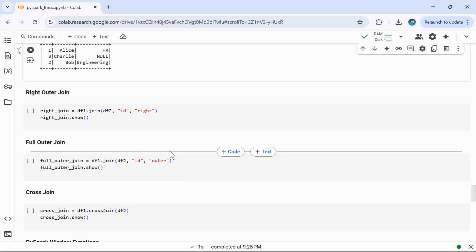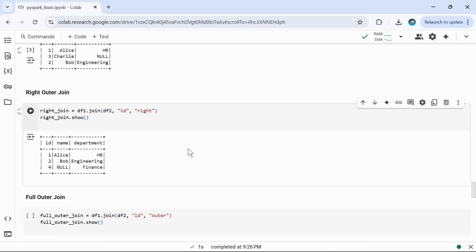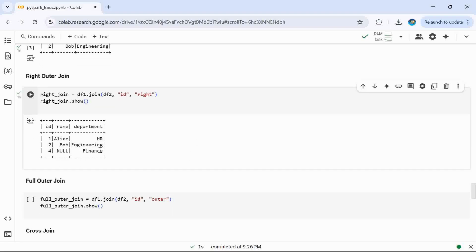Okay, now let's see the next join, that is right outer join. A right join is the opposite of a left outer join, keeping all records from the right data frame and the matching ones from the left. Here also we use the same dot join, keep the data frame and the column on which you want to join, and as we are using right outer join, we'll check the data set. Yes, it is showing Alice, Bob and HR, engineering, finance and none.